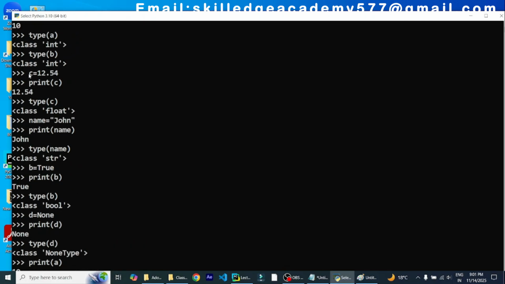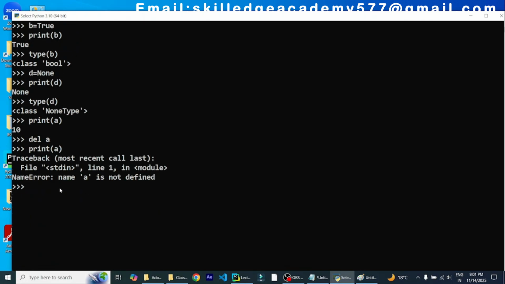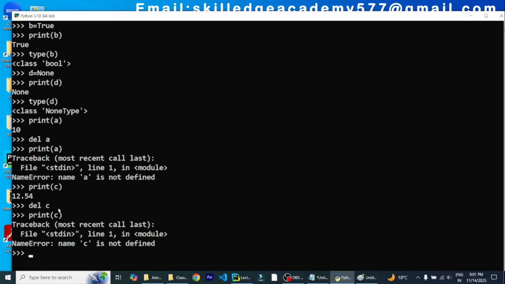Similarly, we have created a variable c with a float value 12.54. If I need to access it again, I can check it again, it's still there, 12.54. But if I say del c and then I try to access the variable c again, look, name c is not defined, because we have deleted it.